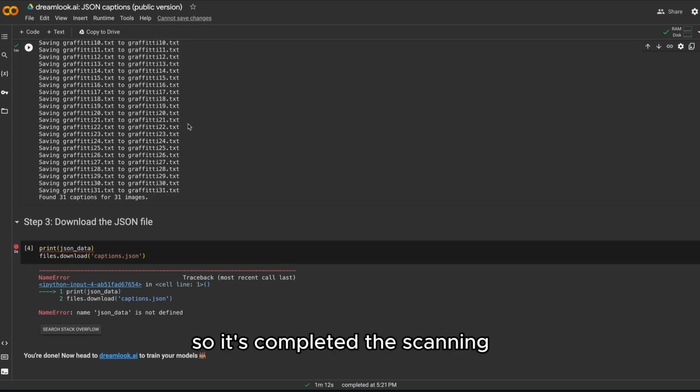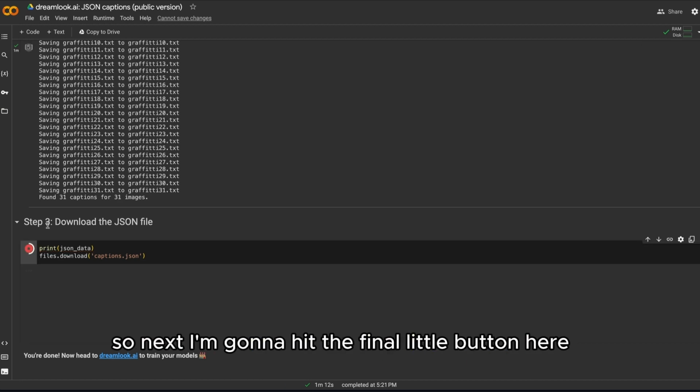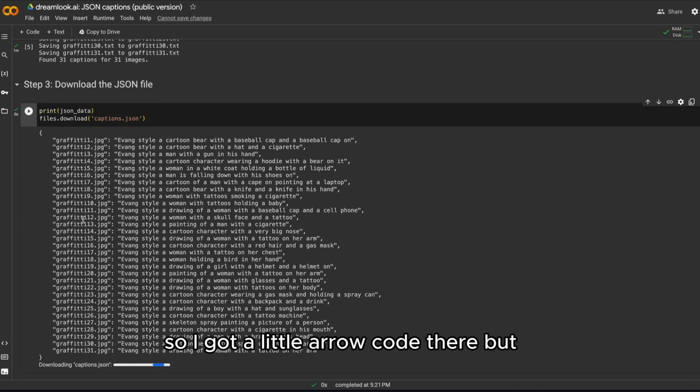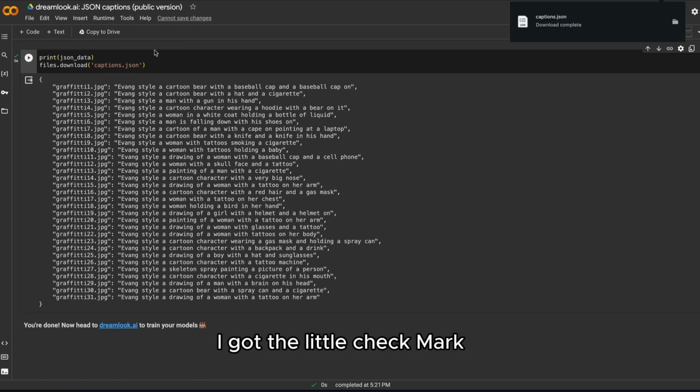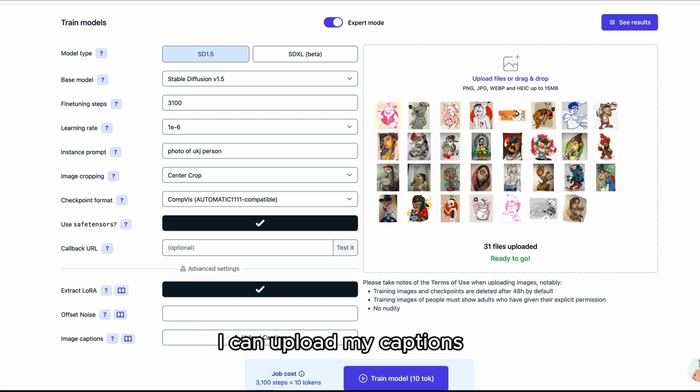So it's completed the scanning. Next I'm going to hit the final little button here. I pressed it too soon, so I got a little error code there, but now it should be good. I got the little check mark. It's downloaded the document. So now from here, I can upload my captions.